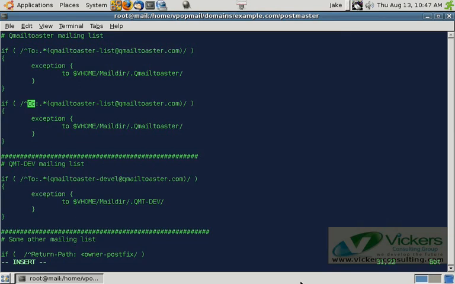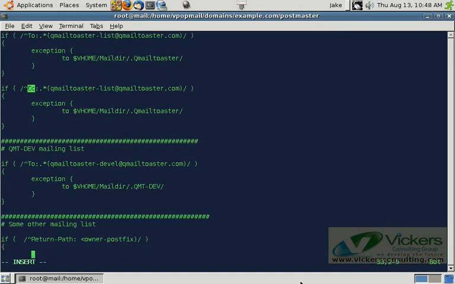matches the owner-postfix. Make sure we got all this right here. There we go. Now if the return path matches owner-postfix, and that can match a whole lot of different things there, because we did not put the closing bracket, because sometimes they do put the message tail in there. Let's go ahead and create our exception.